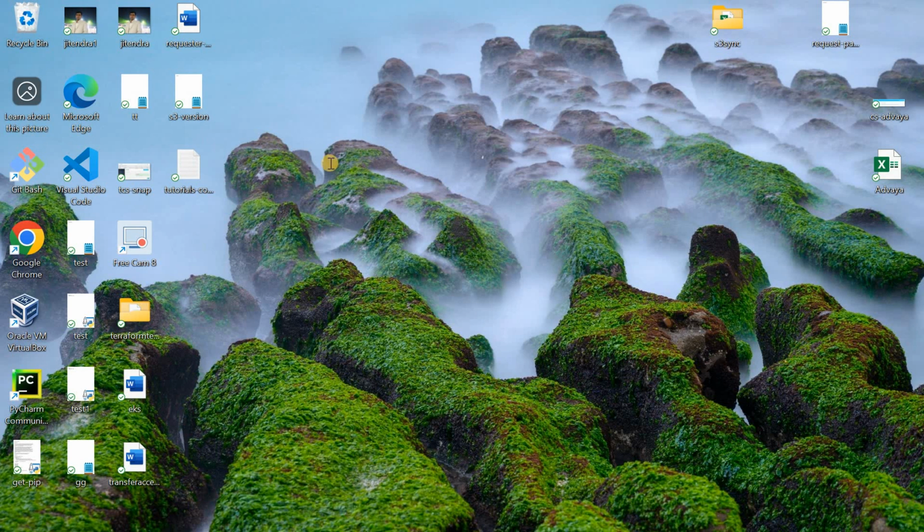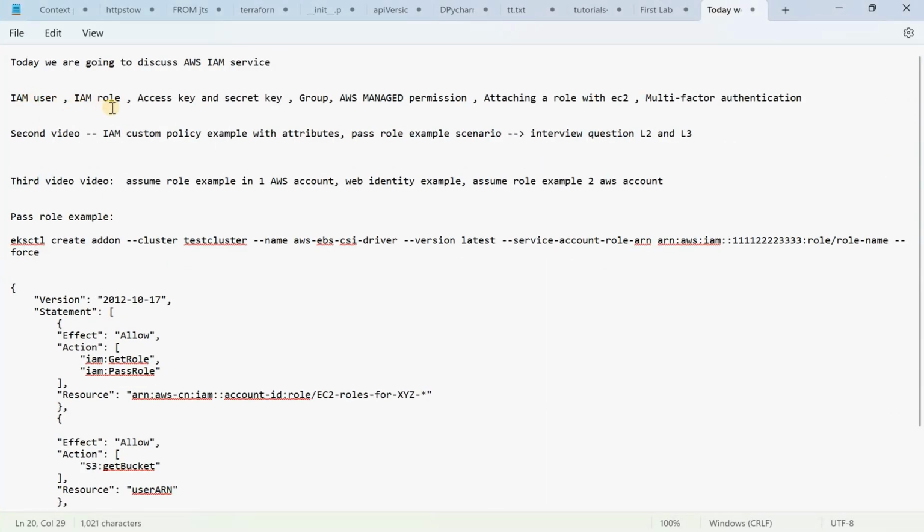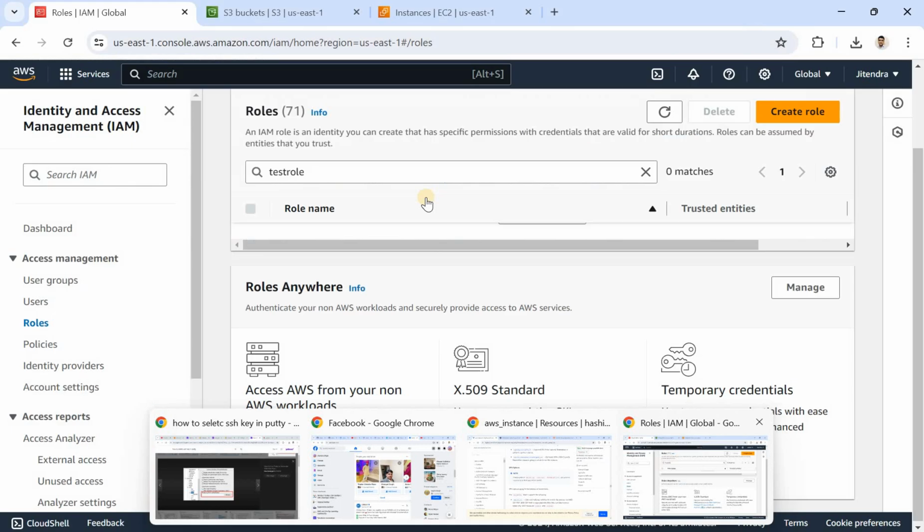Hello everyone. Today I will discuss the IAM user, IAM role, access key, secret key, group, AWS managed permissions, attaching a role with EC2, and multi-factor authentication. So let's start and go for a demo directly.